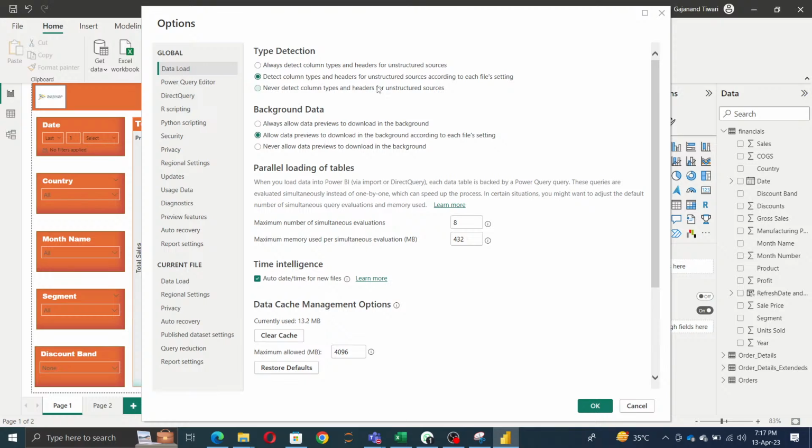So, data load. Whenever I load the data, you want it to detect column type, headers, and unstructured data source according to each file's data. Obviously, if I'm importing data from some places, we must have a header. Without a header, it doesn't look good to me. So it will automatically detect and create the headers. That is going to help me, and also allow the data to load in the background, because it will review the data continuously. Loading should happen, so you don't have to worry about it. Because if you stop it, every time you will have to refresh, close and apply, then it will load. So instead of that, it's good.